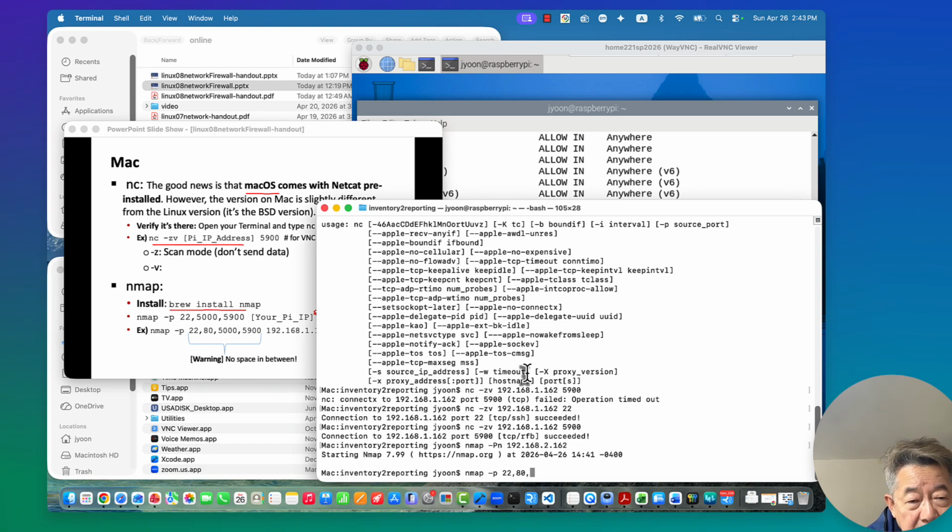80, 5000. 5000 is usually for Flask. 5900 is for VNC. 80 is for web. So I want to scan those four ports on the IP from my Raspberry Pi.